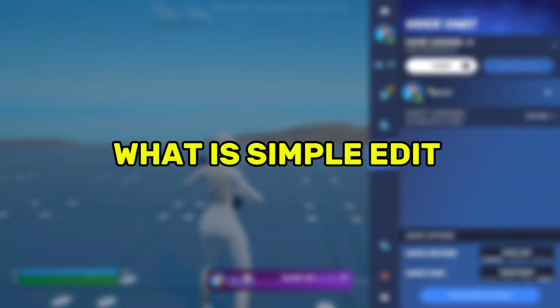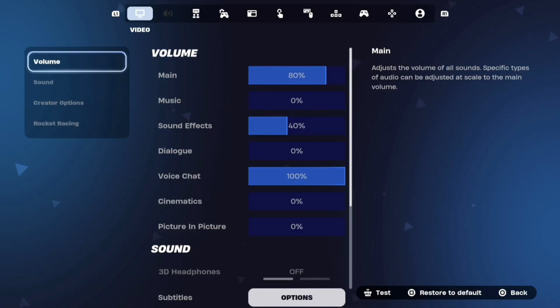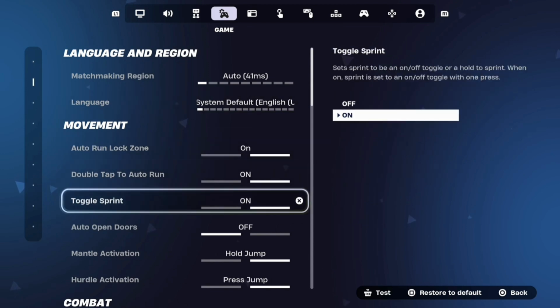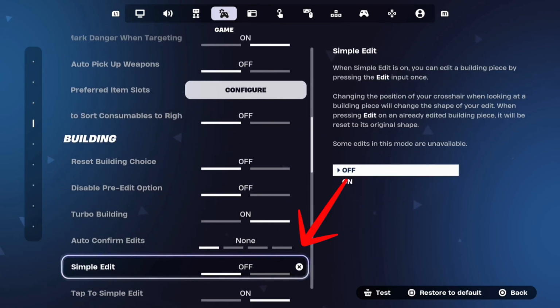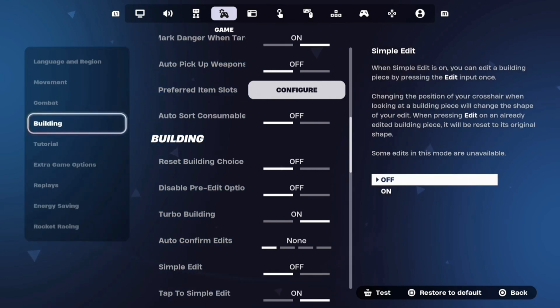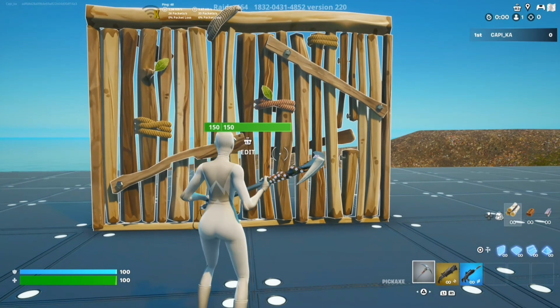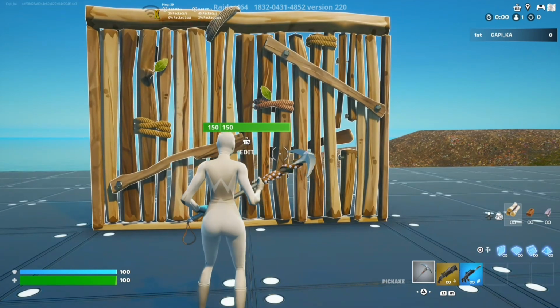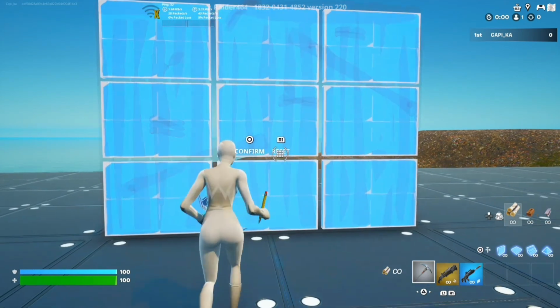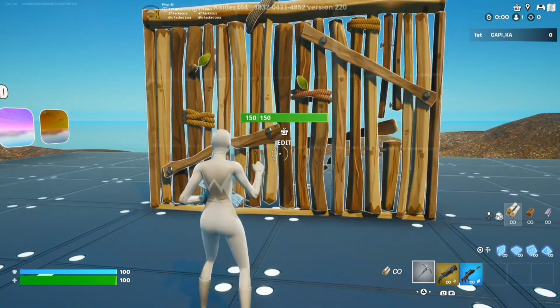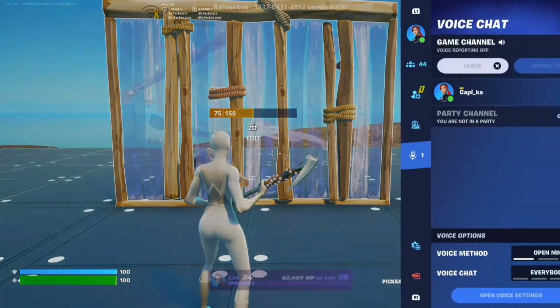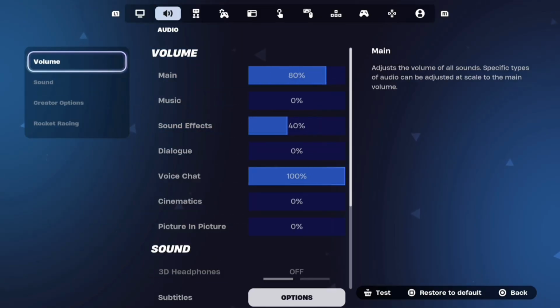What is Simple Edit? As you guys can see, I will go into settings. You go to game settings, you scroll down, and you can see in the building section Simple Edit. We'll leave it turned off for just now. I will show you something before we turn it on. Normally, when you edit, you press your edit button, you choose some tiles, and then you press a button to confirm it. But what Simple Edit does is that it makes this way easier to do.